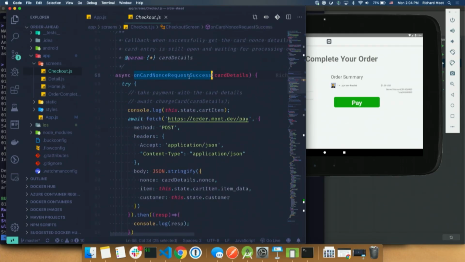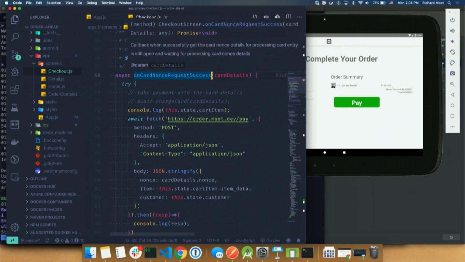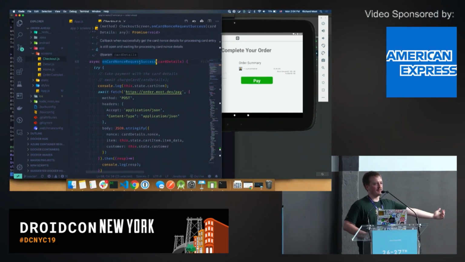This is a very important function, on card nonce request success. This is a function that we will pass into the Square In-App Payments SDK. What this does is handle everything that we get back after a customer has entered all of their information into the In-App Payments SDK. Say that they enter all of their credit card information, and everything seems good. This will send back the nonce that you need to send to your backend. So this is where you're going to do all of your async requests to send to a backend, did it process, was it successful, great.